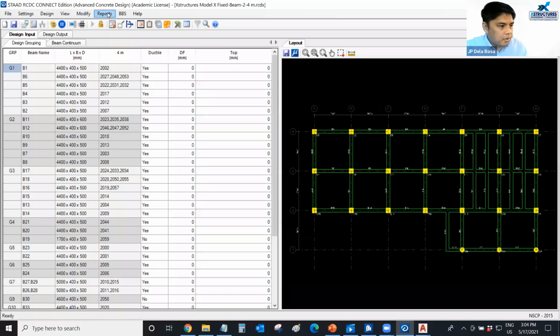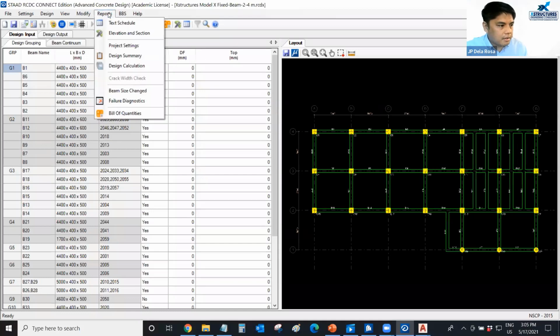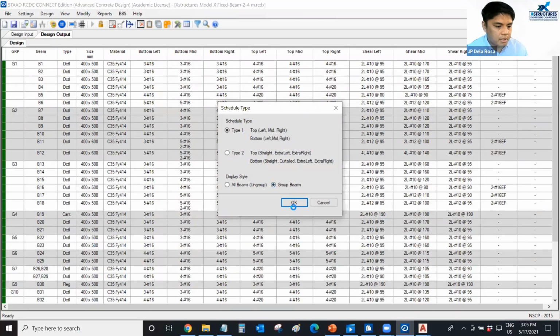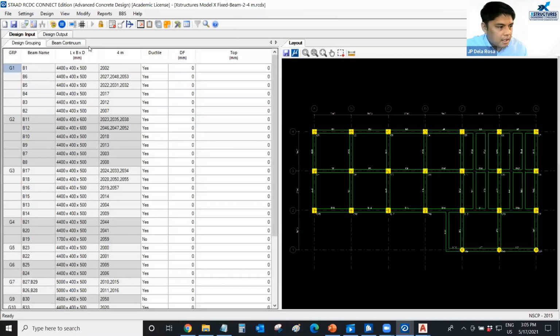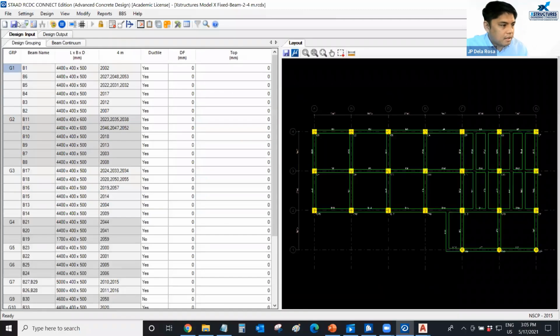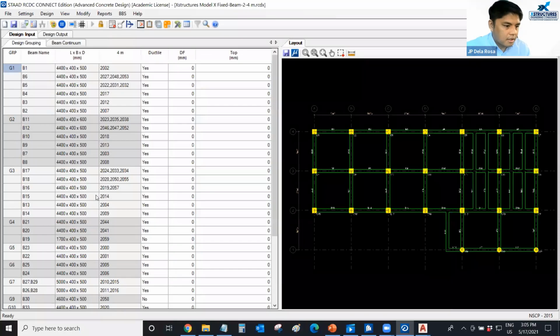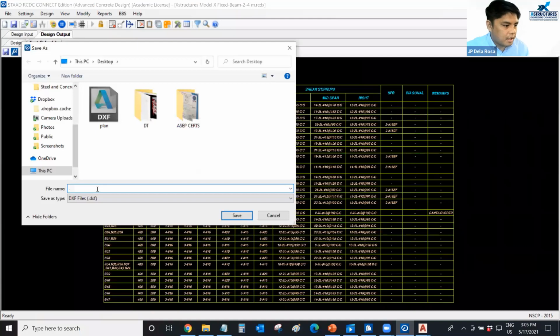So I'm gonna produce here the text schedule. Okay, so automatic group beams, click OK. And then that's it, no? So you already have the framing plan, and then you already have the beam schedule. So I'm gonna export the framing plan. Let's say it's a desktop, ano? Let's say plan, no? And then for this one, we're gonna click save, and then I'm gonna call this SCED, no?